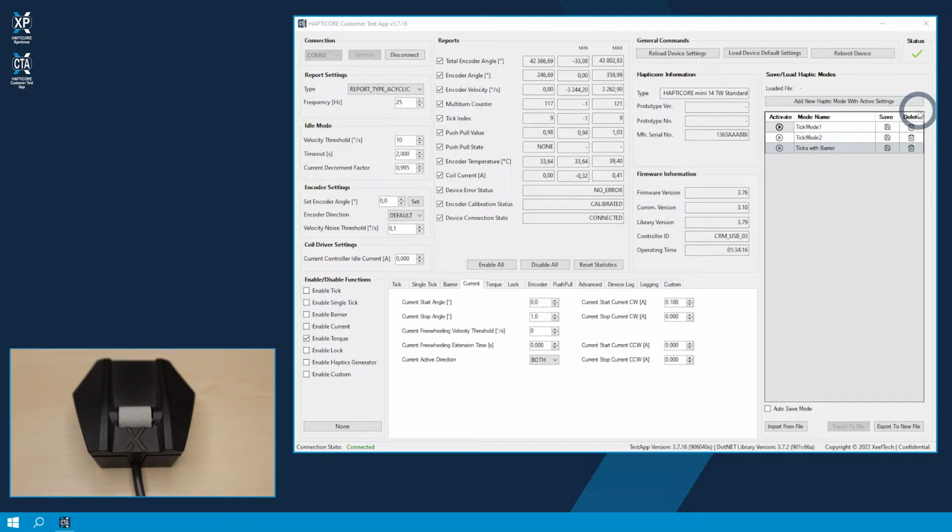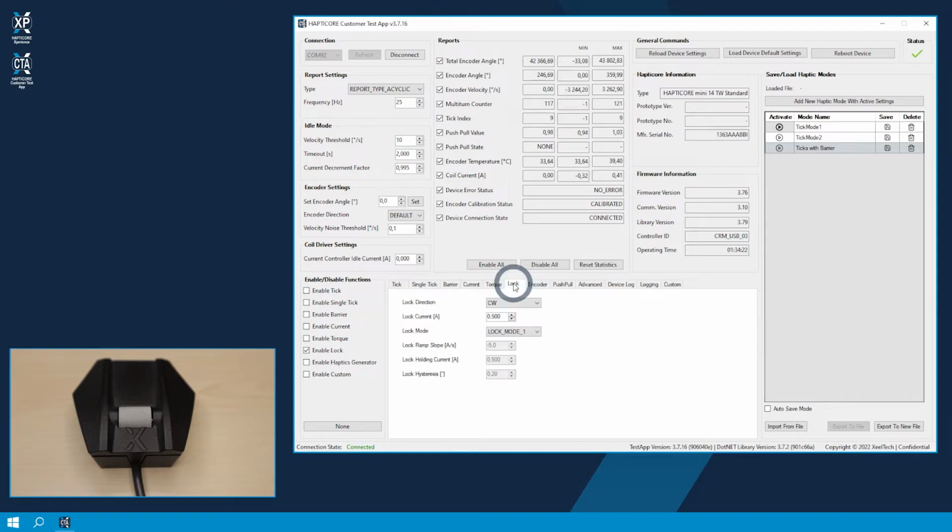As you can see, we once again start directly in the customer test app, after we have explained the difference between the torque and the current function in another video. If you haven't watched this one, you can find the link in the video description. We first have to deactivate all other functions, and after that click on Enable Lock. Now we head over to the lock section in the parameter overview and we are ready to go.